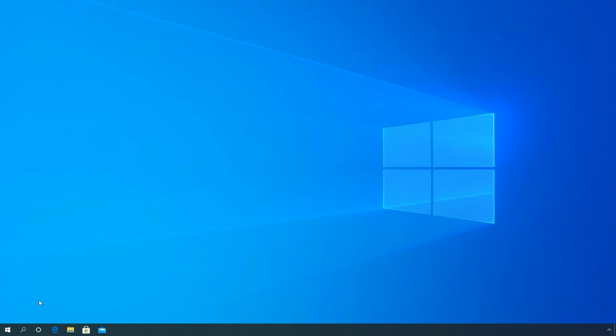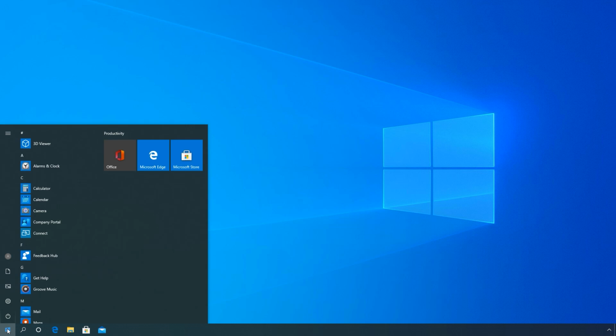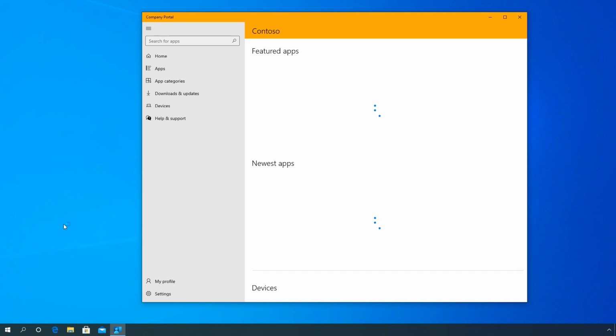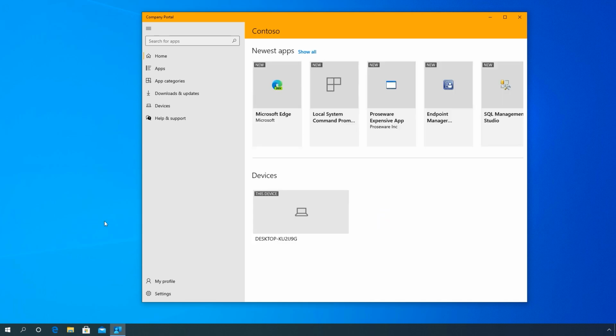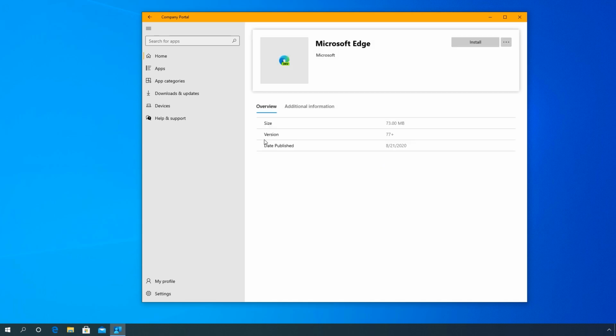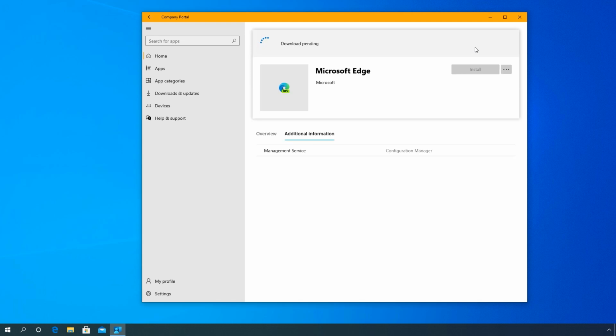So the user starts by loading company portal from the start menu of their device. When the company portal loads, you can see here that there are applications that are targeted by both Intune and Configuration Manager. The user can see information about which management services targeted the app, and they can also begin the install. So here the user is installing Microsoft Edge.